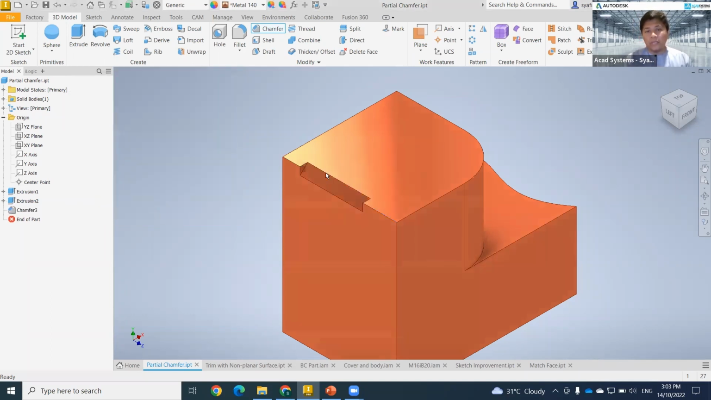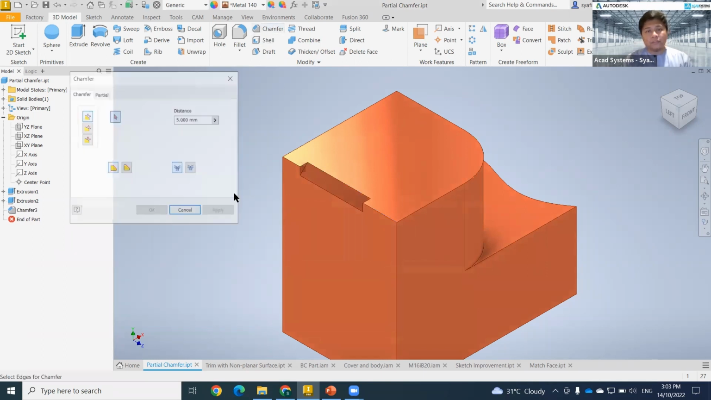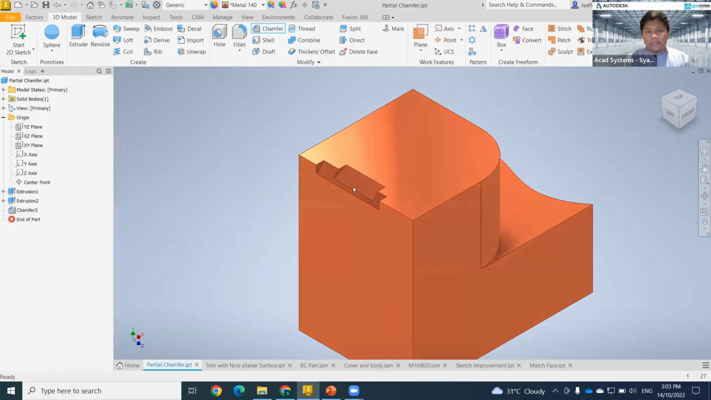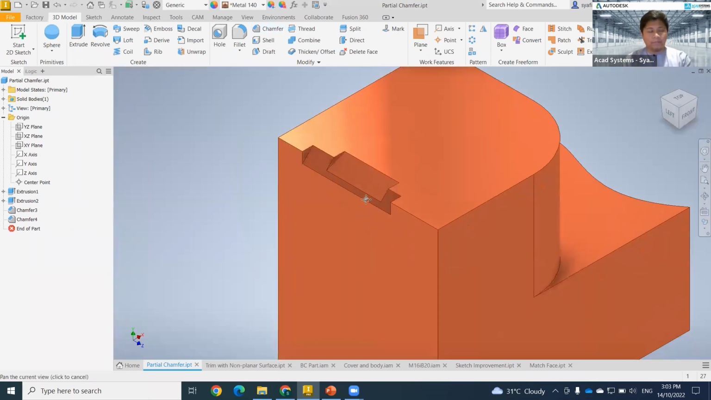If you hit OK and then try to repeat the process, no problem. Again, partial chamfer. I just click first here, partial chamfer from here and here. See how fast I am able to do this kind of shape.